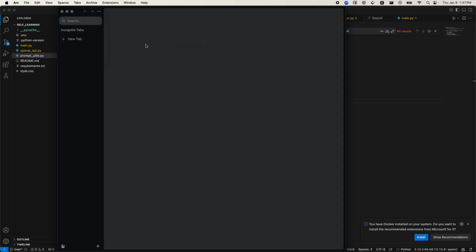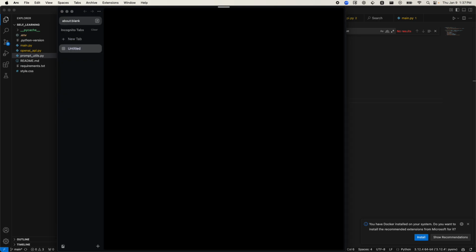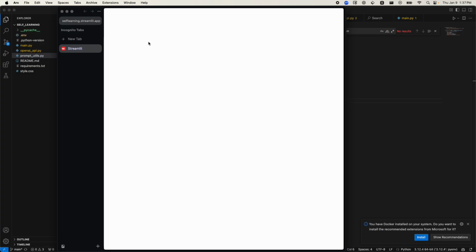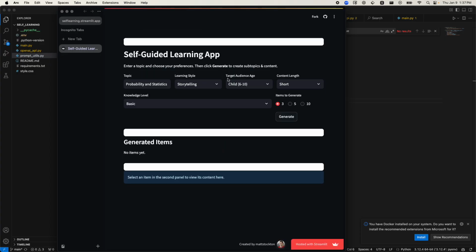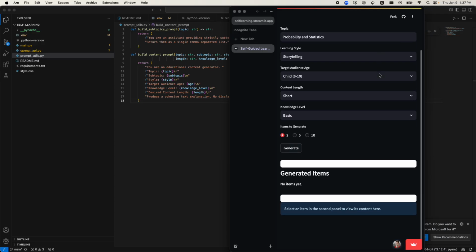So if you want to play around with it, you can. I just wanted to show you how to do that. I deployed it to Streamlit's community cloud. It's pretty easy to do. If you go to selflearning.streamlit.app, it will let you play around with it. It looks a little bit funky on a browser because I tried to make it responsive so that people that play with it on mobile will have a better time.